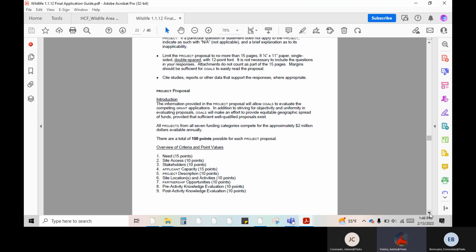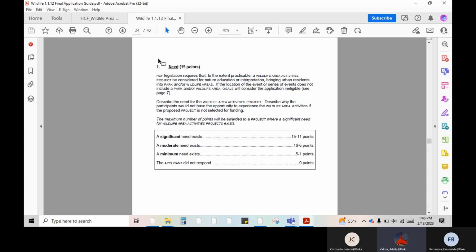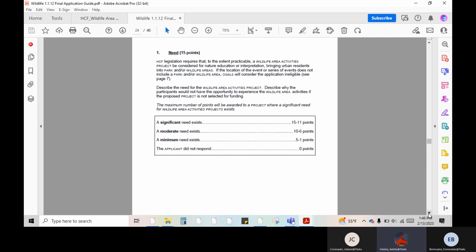Let's begin with criteria number 1, need, on page 24. The applicant will describe the need and overall consequences if the program cannot occur. Describe why the applicant would not have the opportunity to experience the wildlife area activities if the proposed project is not selected for funding. Maximum points would be awarded to projects where a significant need exists. 10 to 16 points will be awarded to where there is moderate need, and 5 to 1 points where there is minimum need.